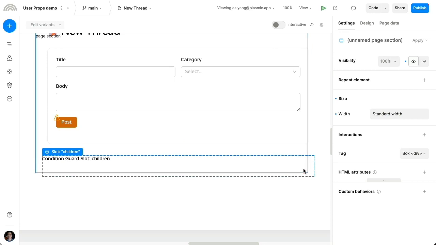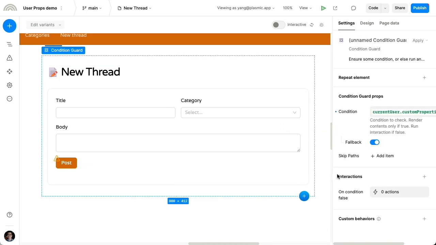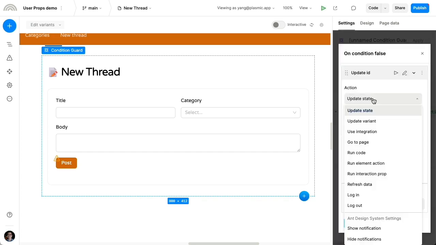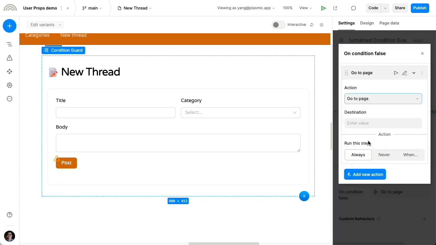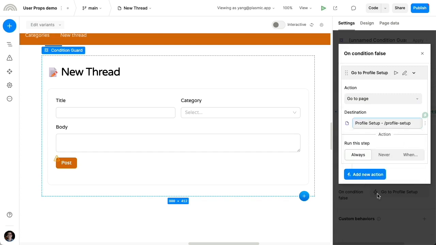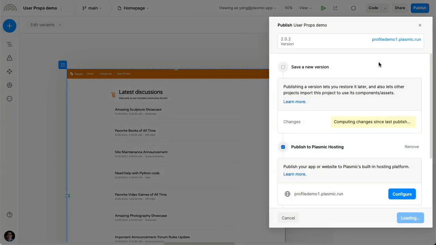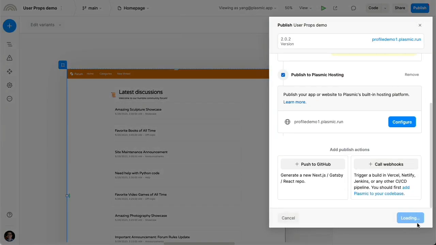So we're going to drag the contents of the page into this condition guard, since we don't want to show anything if they haven't filled out their profile information yet. And if they haven't filled out the profile information yet, we want this to run. So in this case, we want to go to the profile setup page. So we're going to whisk away the user to this page if they haven't set up their profile. So that's it. All right, let's see this in action.